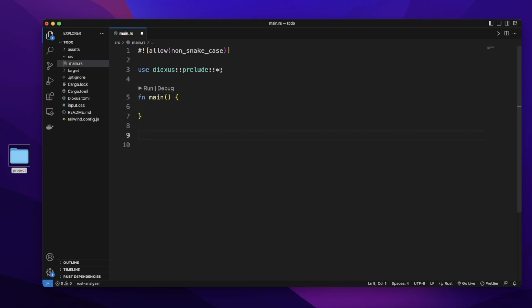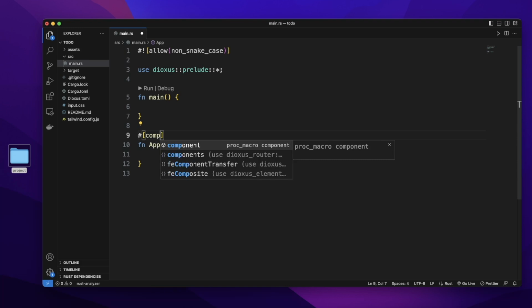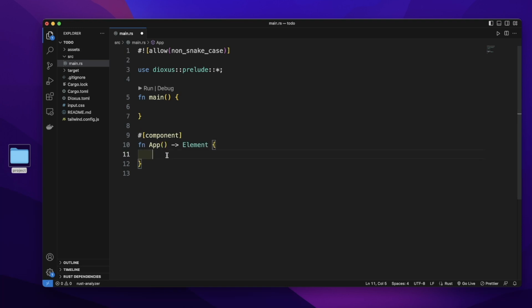Let's create our first app component. So fn, we will give it the name App. It will start with uppercase A. The return type will be Element from Dioxus. Let's also add an attribute for this component App. So the attribute will be component. In this App component, let's first just render hello world.